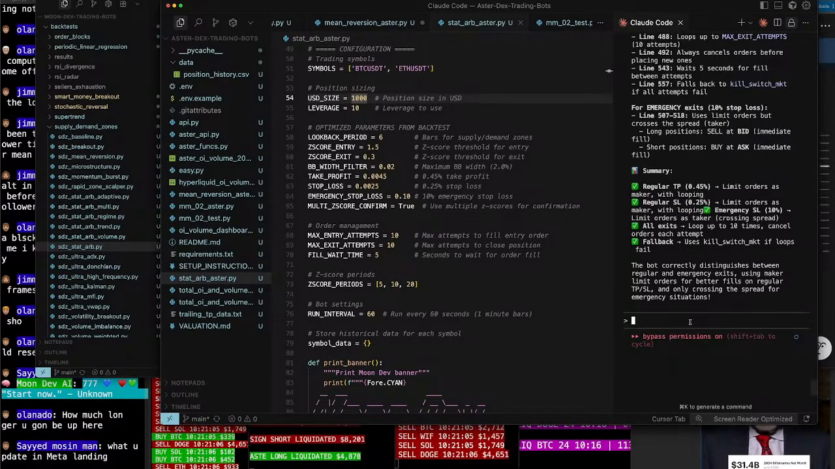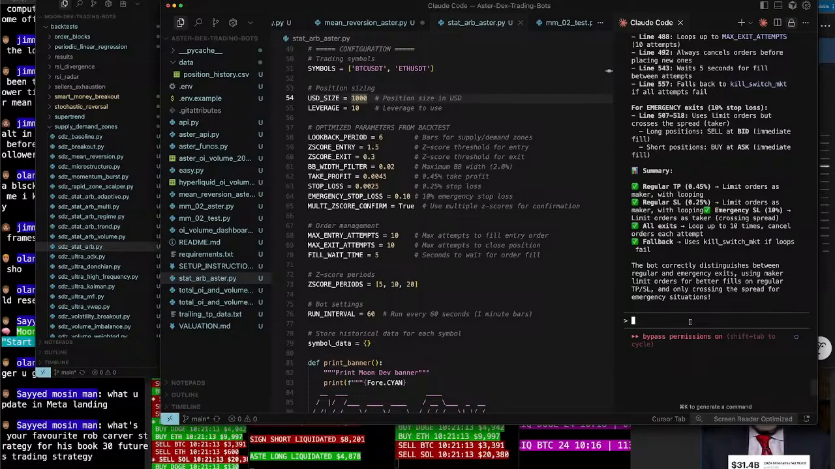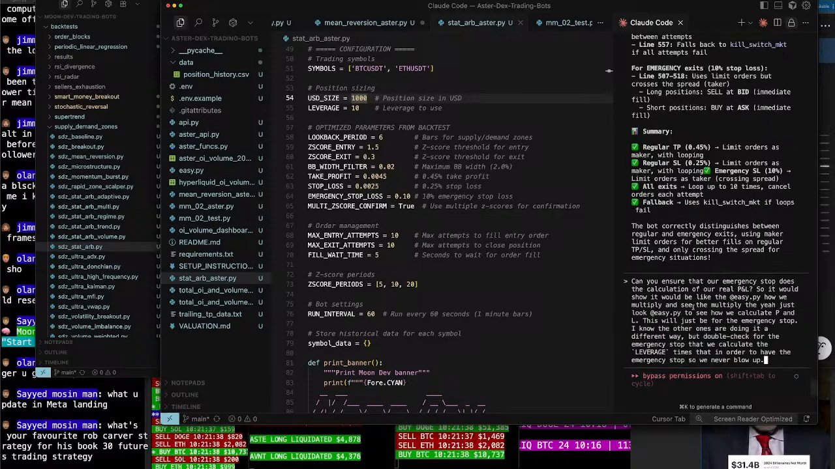Can you ensure that our emergency stop does the calculation of our real P&L? Just look at easy.py to see how we calculate P&L. This will just be for the emergency stop. I know the other ones are doing it a different way, but double check that for the emergency stop we calculate the leverage times that, so we never blow up. That's very important.